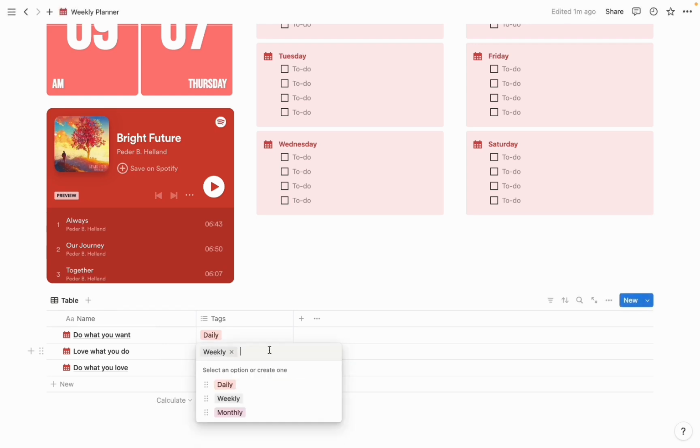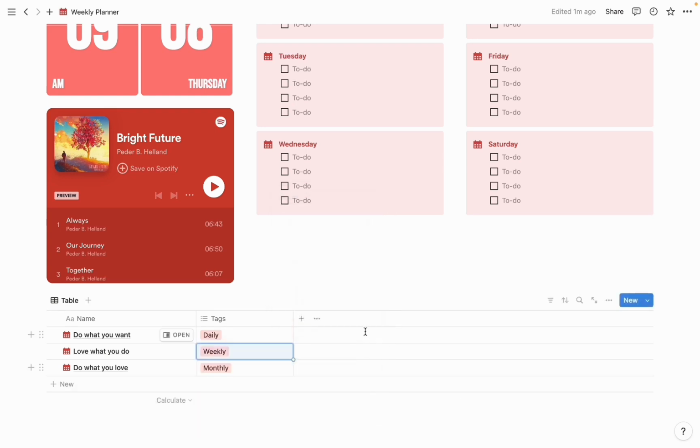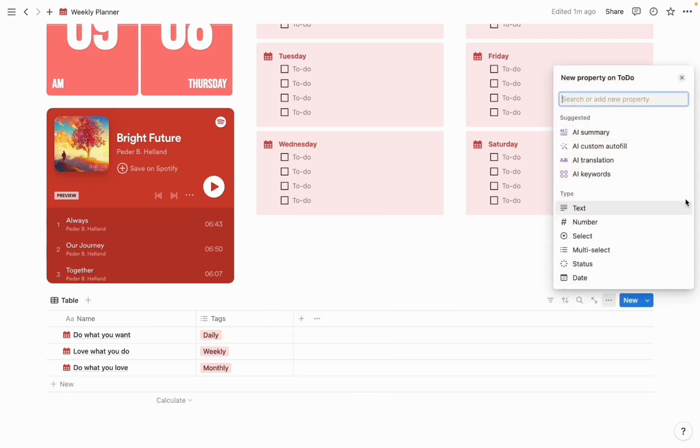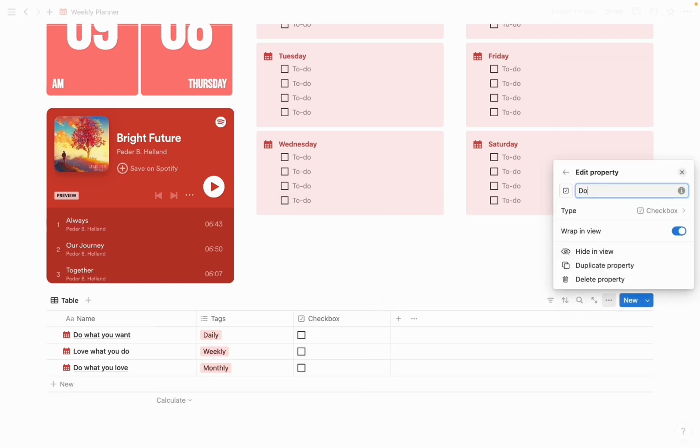Alright, so let's change the color. We are going to set all as red color, I think. Yeah, red, and then monthly red. Alright, so here we need one more property. Click on the plus icon and let's select checkbox property as done.